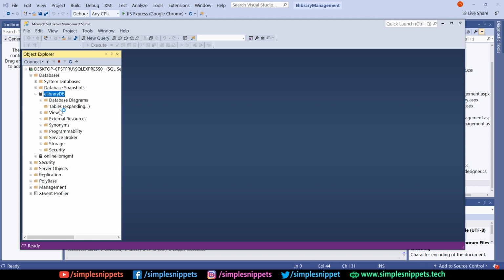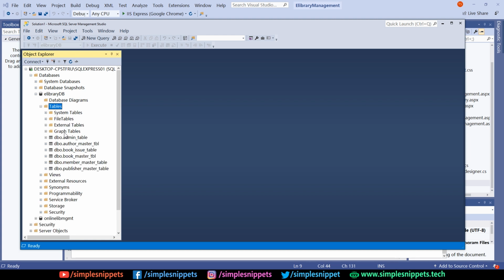Inside that, we have tables. And here, if you go inside the tables, you can see we have all the different tables. We've created it in the previous video tutorial itself. And I've shown you the structure also. So if you have missed that video, do check it out.